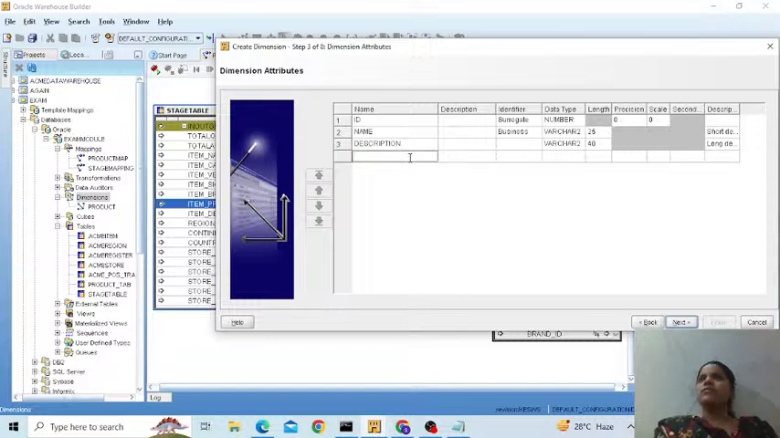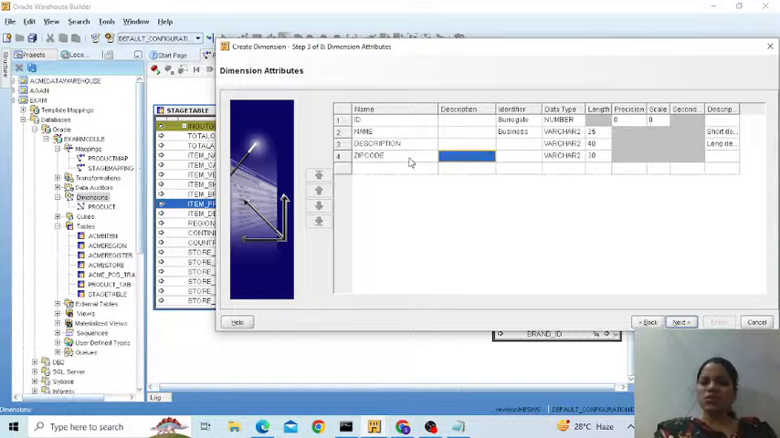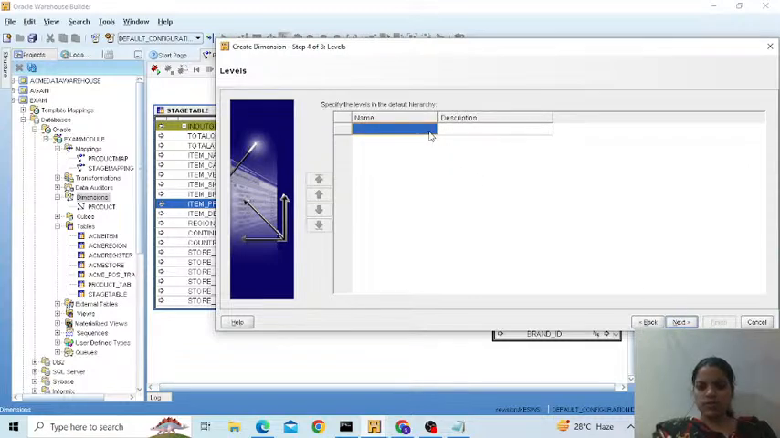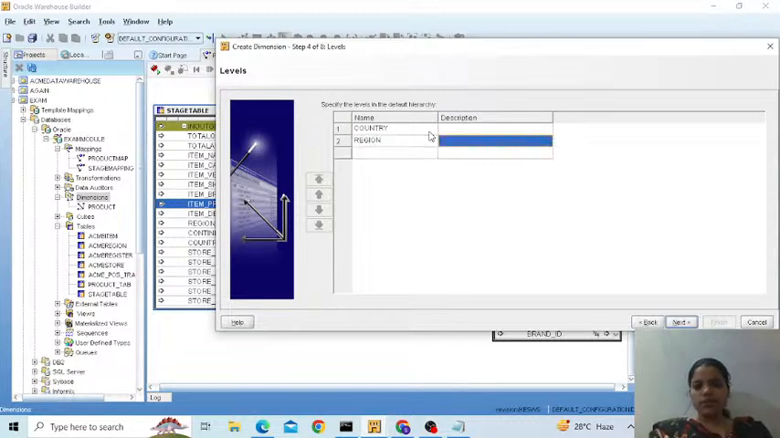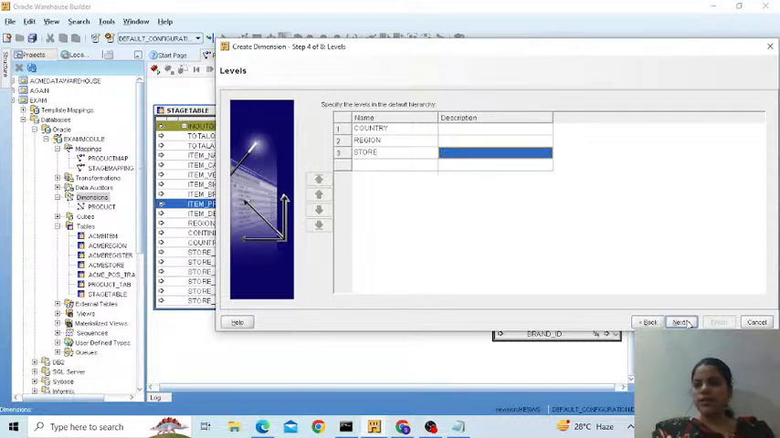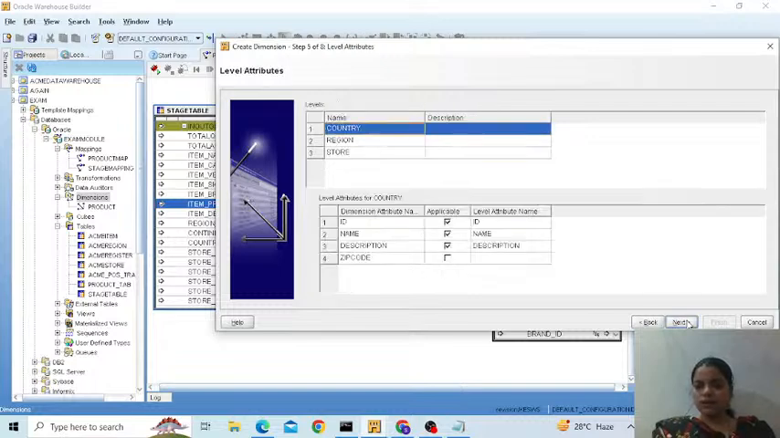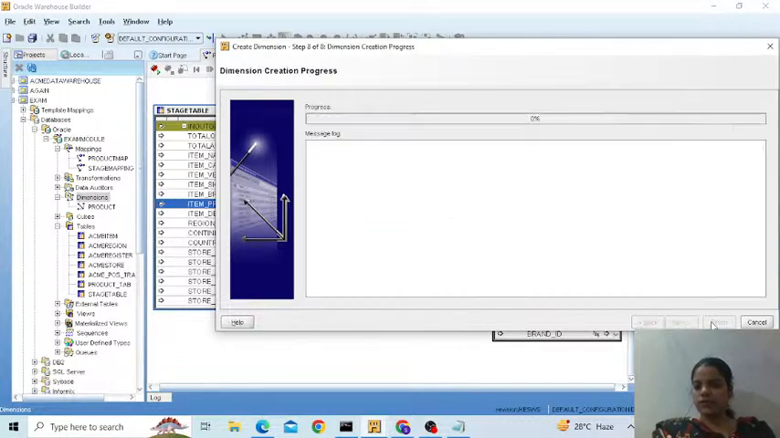What should I take here? What way do we have? Let's take zip code. Just take only one attribute, pin code. I don't want others. The length is 50, because the source table has this column length as 50. We say next. So here it is, country, and then region has a store, right? This creates a level as hierarchy in snowflake schema. Next, and finish.